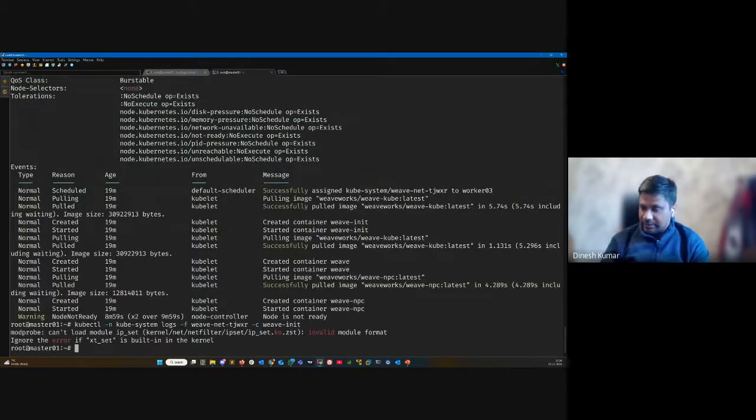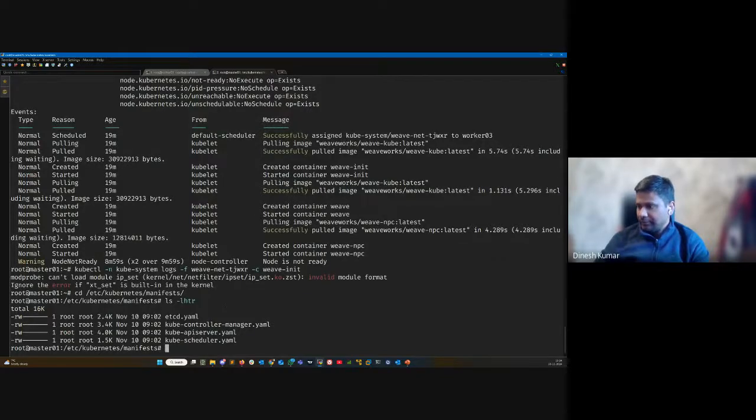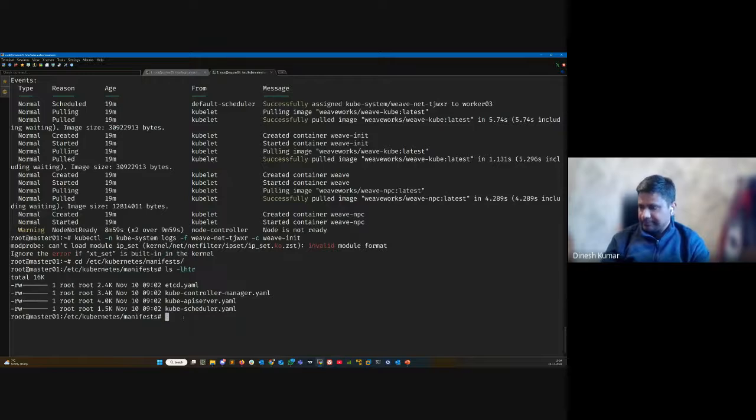And on the master node, whatever files you are modifying here, don't put any backup file here. Simply copy, for example etcd, copy to a backup location or whatever. Then you start working on it.